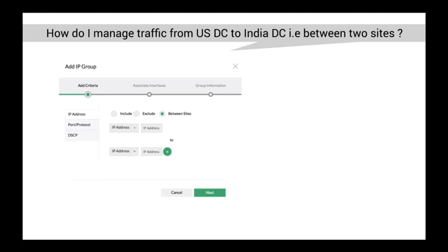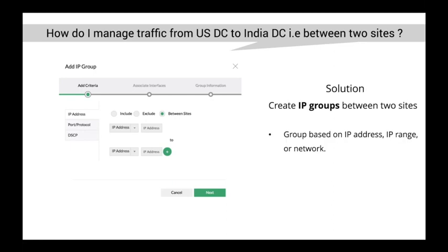The next question is how do I manage the traffic from my US data center to my India data center, which means between two sites, how can I manage the traffic? In this case, you can create an IP group between the two sites. So let me show you in the UI how to create a group.